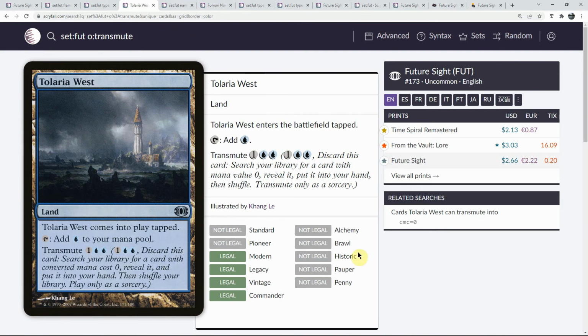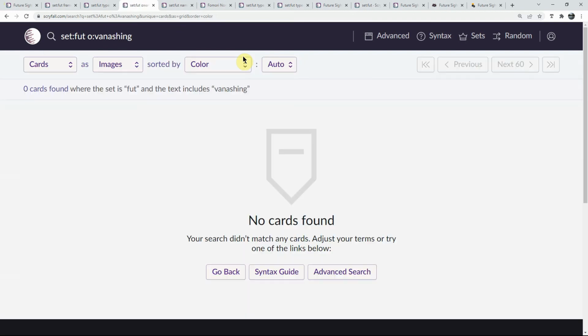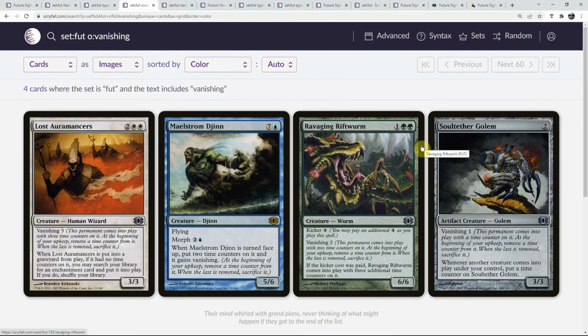Transmute. Discard this card, search your library for a card with converted mana cost 0 because this is a land. Reveal it and put it into your hand, then shuffle your library, play it only as a sorcery. And then also Vanishing. If I can spell Vanishing. 4 vanishing cards. So another thing with time counters, and this came from another set in the block. This permanent comes into play with 2 time counters on it. At the beginning of your upkeep, remove a time counter from it. When the last is removed, sacrifice it.